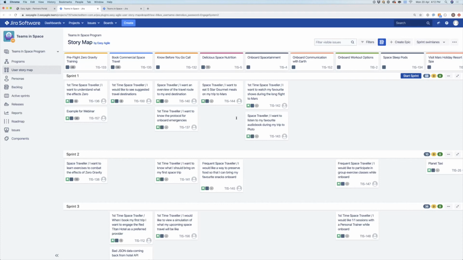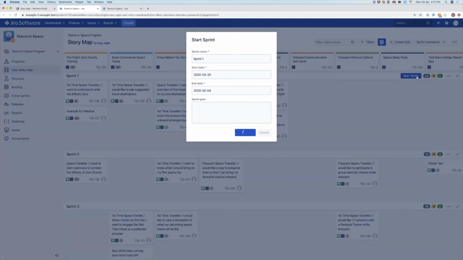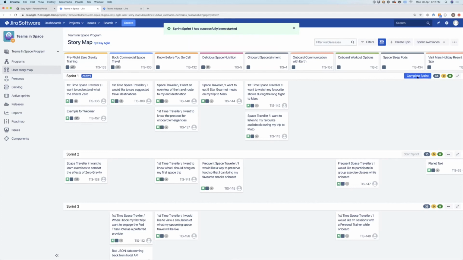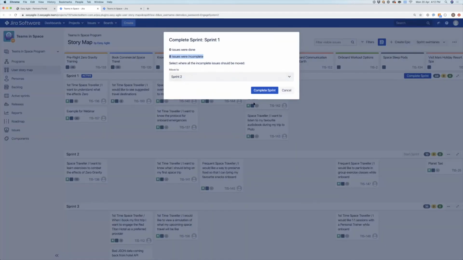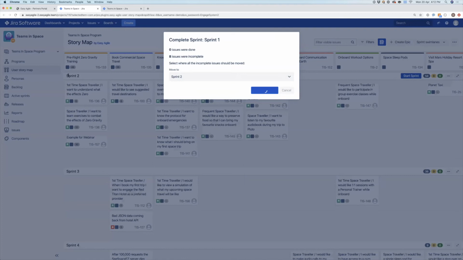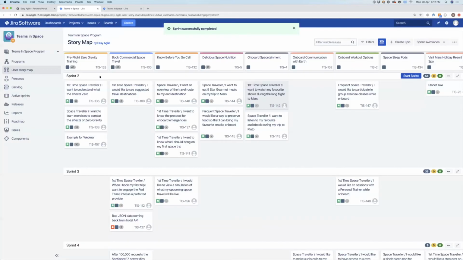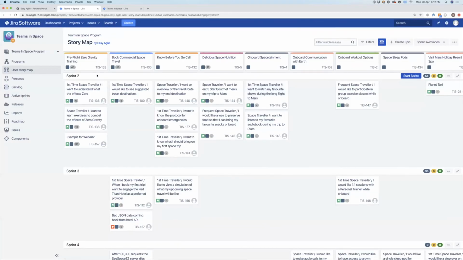I'll start this sprint. Now I'll complete it. 8 issues were incomplete. Let's move them on to sprint 2. Now we've moved this on to sprint 2. So that's EasyAgile user story maps.